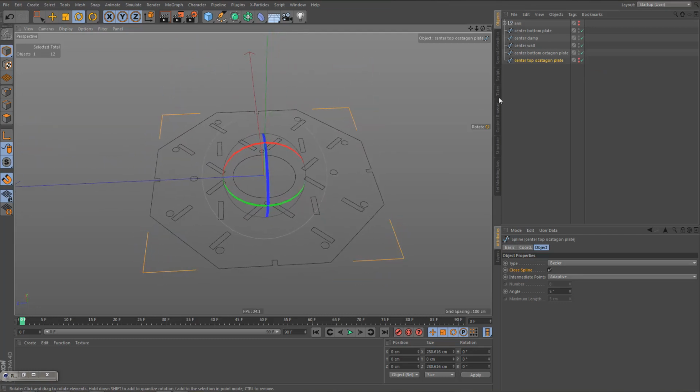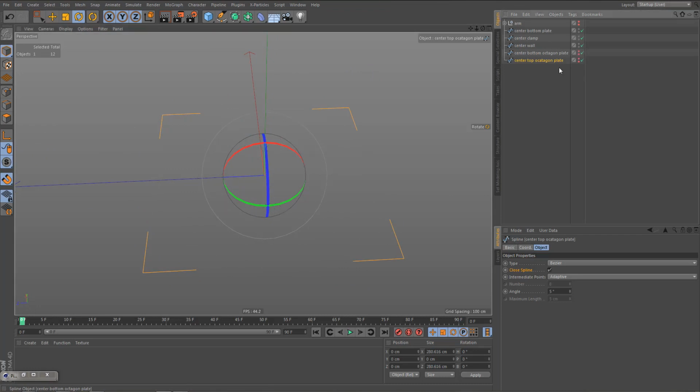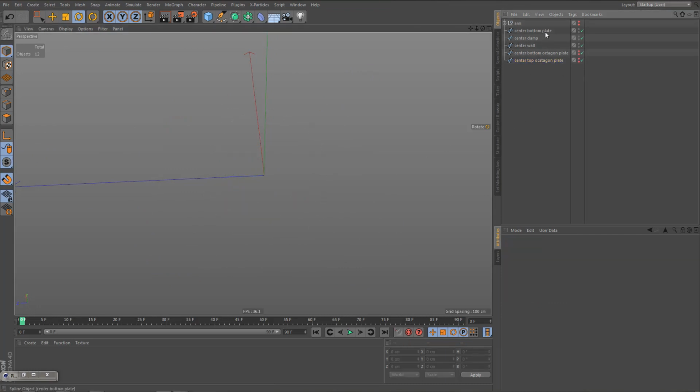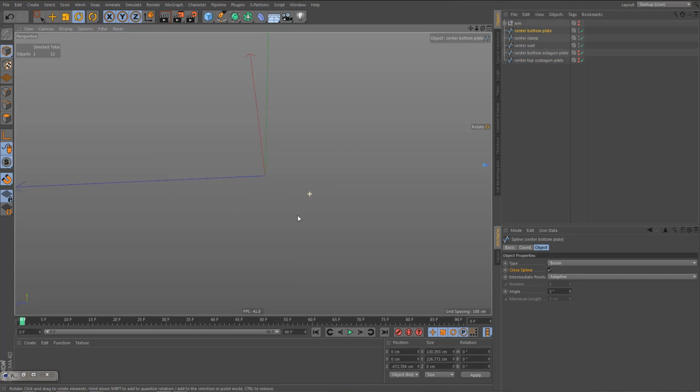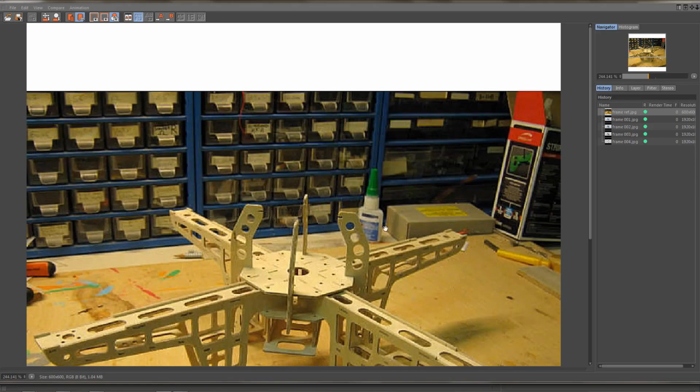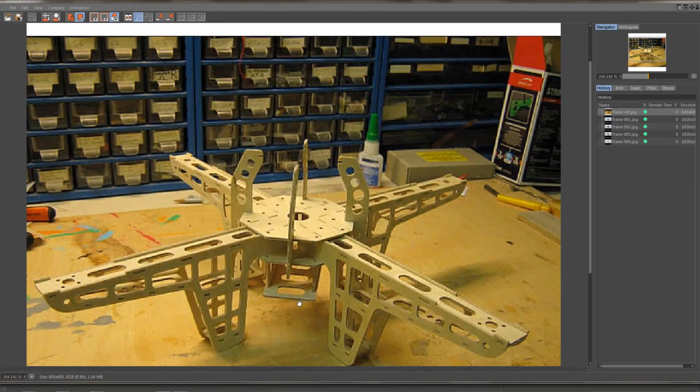Okay, I'm going to hide this. And we're going to start with the center bottom plate, which is, if you take a look at the reference image, this one. And then we're going to put the sidewalls in there, and next is the bottom octagon plate, and then we'll add the clamps and the top octagon plate.